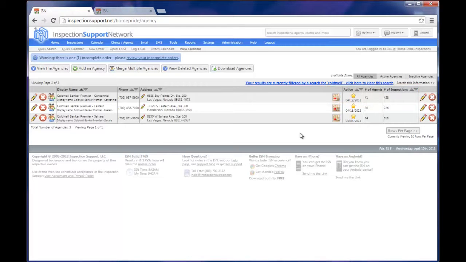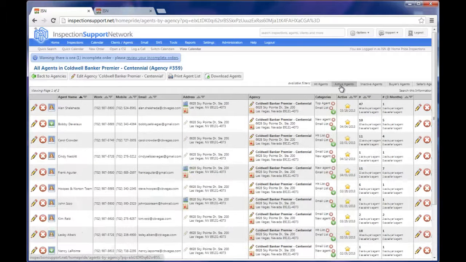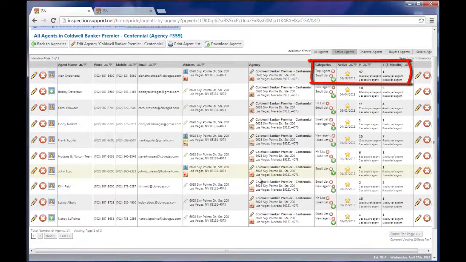Now, if we're going to do a presentation at that real estate office tomorrow, we could click over here on the people icon, and we could click on active agents. And so now if we look at Alan Shalita, we can see that over on the right, he is in our categories of a top agent, and he's on their email list under categories. The last inspection was 3/18. He's done 46 inspections with this company as a buyer's agent and 1 as a seller's agent, and 1 as a buyer's agent in the last 3 months.